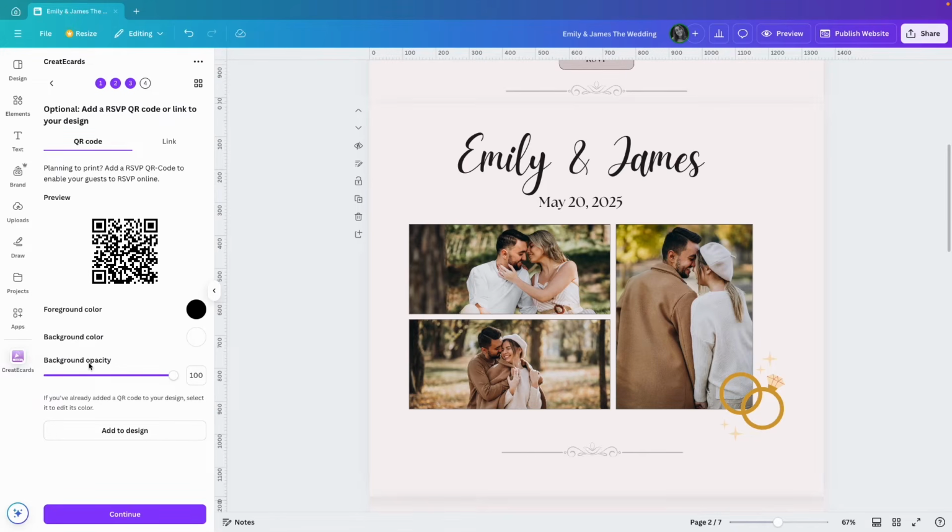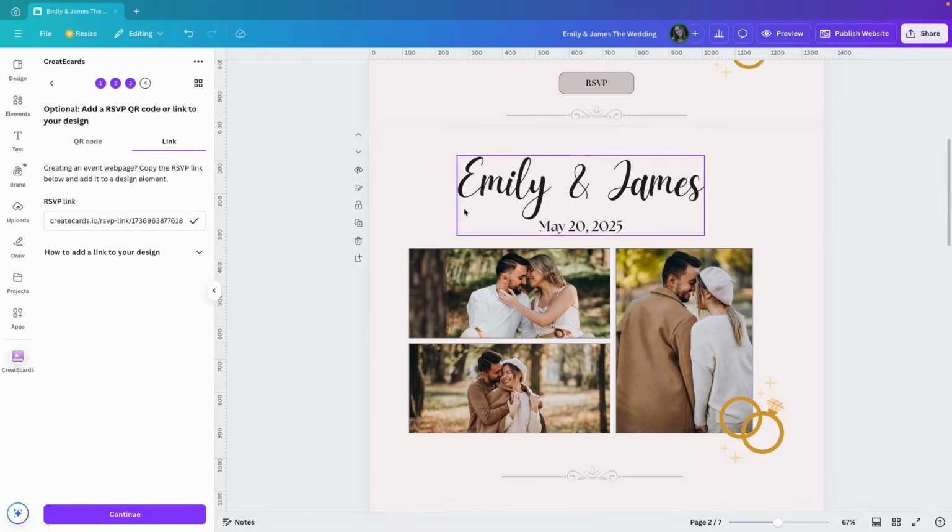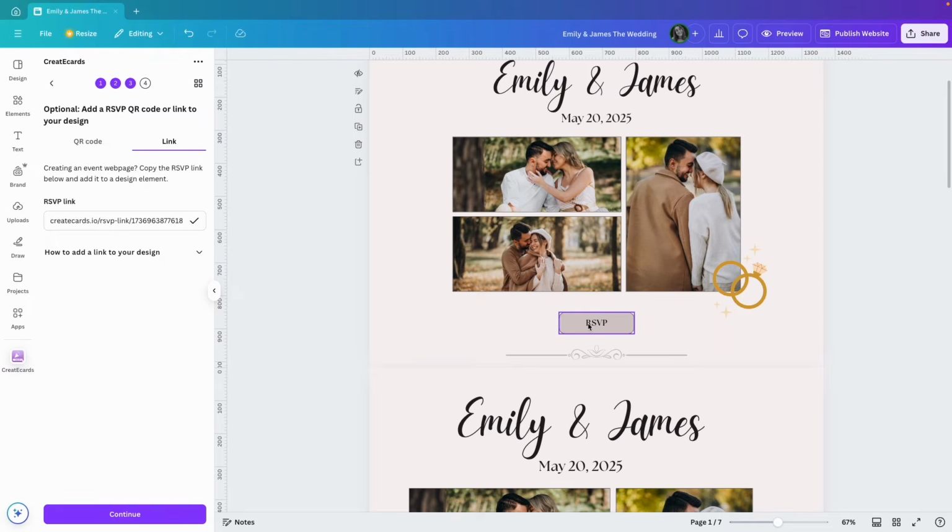In my case, I'll use a link because I want to add it to the buttons on my wedding website. From here, you can copy the link and paste it into the buttons on the website. This is the link that will guide your guests to fill their RSVPs. You can customize this link later, so let's move on.